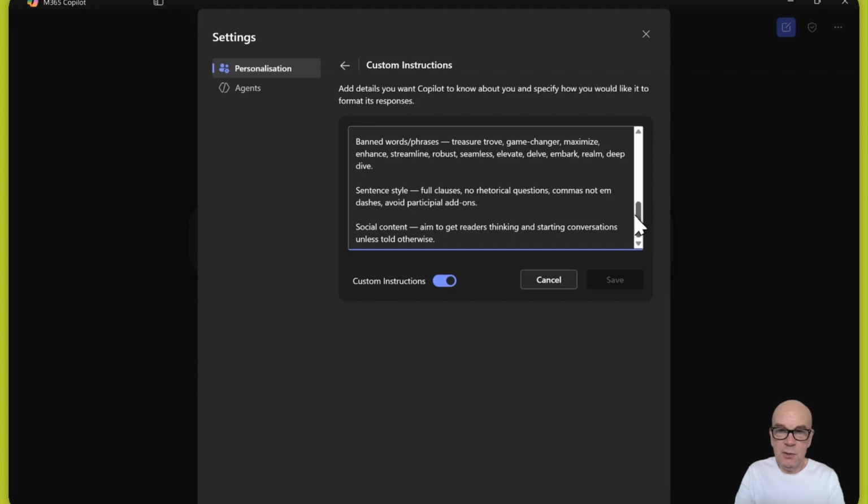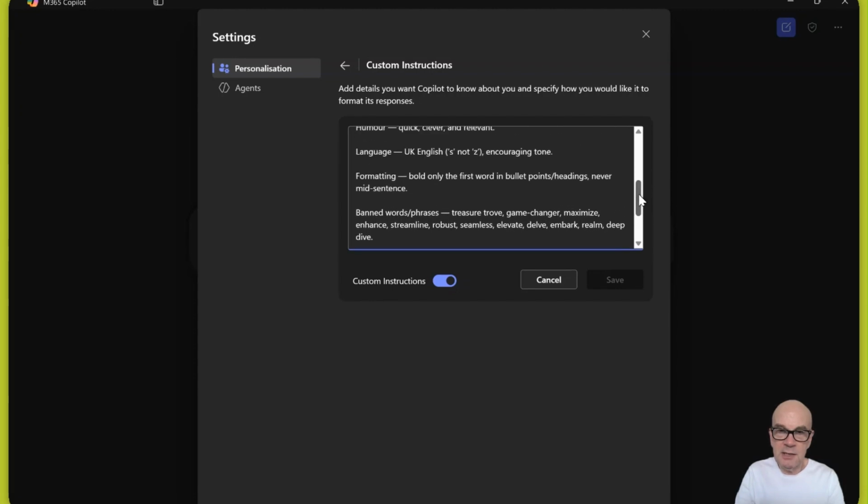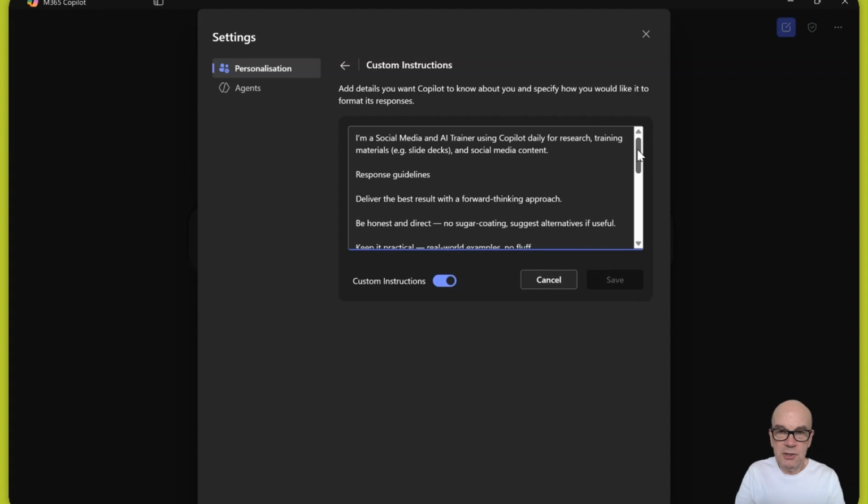So you'll see that all of these are quite concise. Now you don't want to go to too much detail here because otherwise that will slow the response of Copilot, because it has to reference this every time it responds back to you. But nevertheless, very good idea to complete this so that you can really make it more bespoke to your requirements, and so therefore you want to switch it on here.